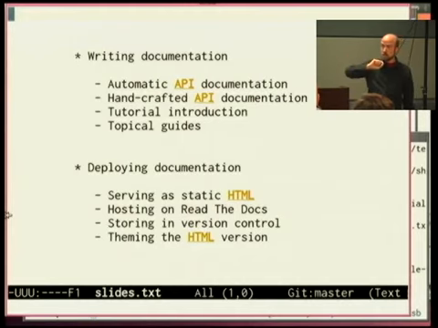Sir. Generating other output formats? Besides HTML.